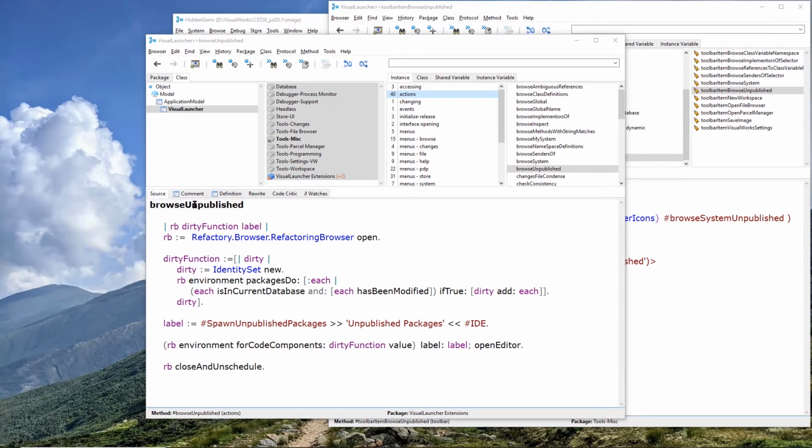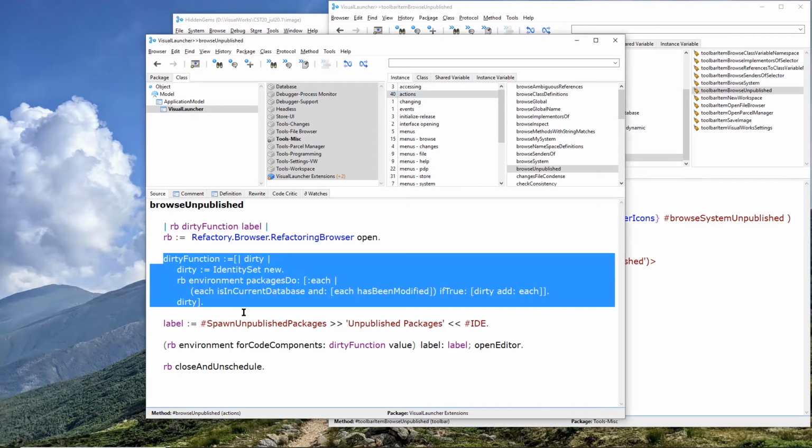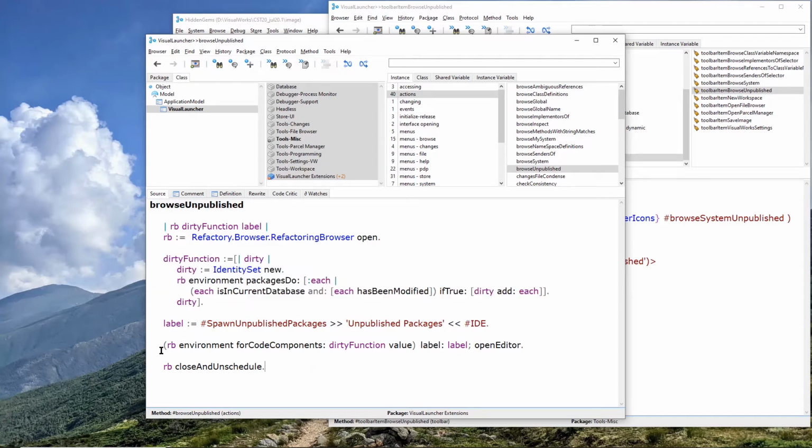So this is Browse Unpublished, what I created as an extension. I put it in this package. I create a browser, find the packages that are dirty, and create a label. This essentially lets me open that new browser, open the editor, and then I close that original. So that's Browse Unpublished.